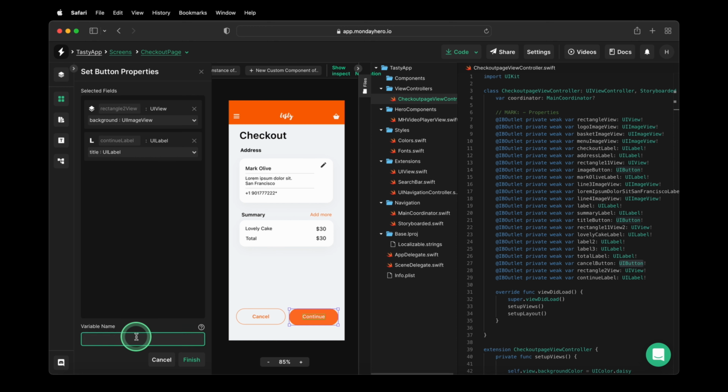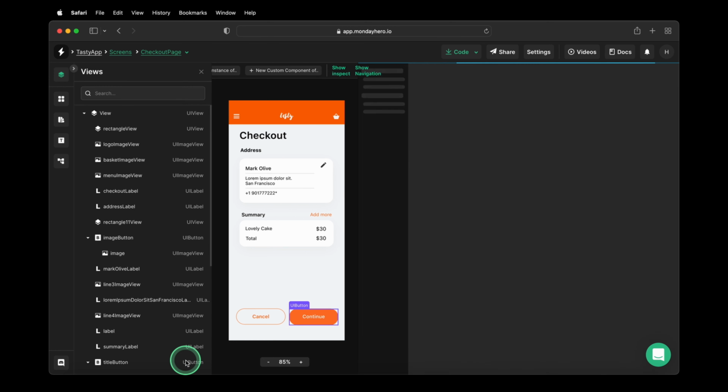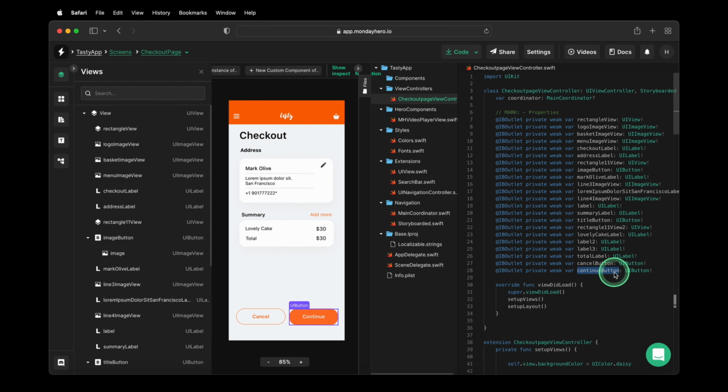Let's write a variable name, continue button, click Finish. Now the continue button is the UI button. Buttons have some properties as we talked. If you use Monday Hero, you don't have to code them because these properties are automatically coded by Monday Hero.